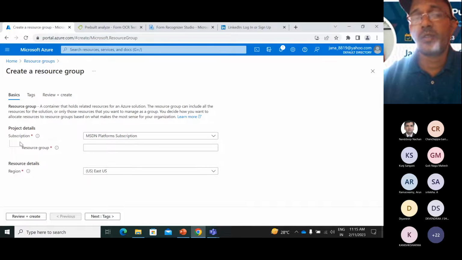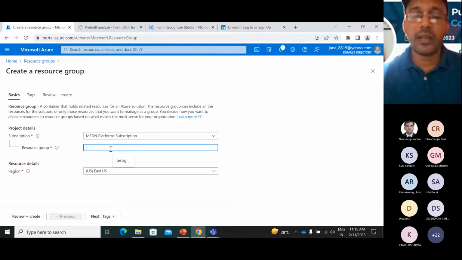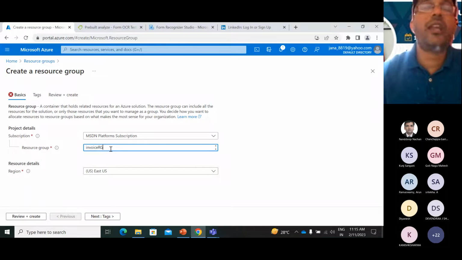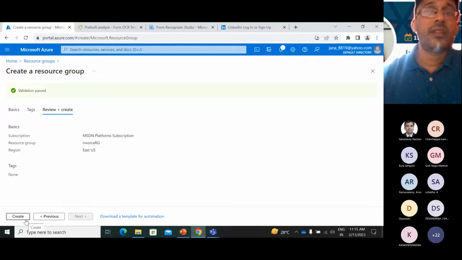So once the subscription has been chosen, we have to provide the resource group name. Let me provide the resource group name as invoice RG. So invoice RG is a resource group I have created. And each and every resource group should be associated with one particular region. I have chosen the region as East US, and hit the button review plus create. Once the validation is processed, you will be able to create a resource group. I have created a resource group now.